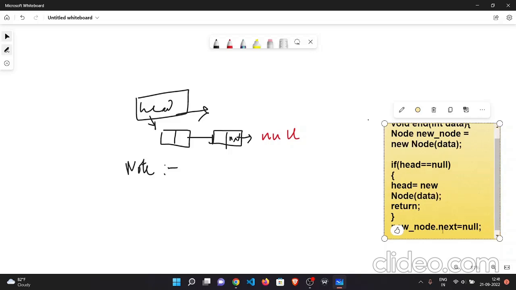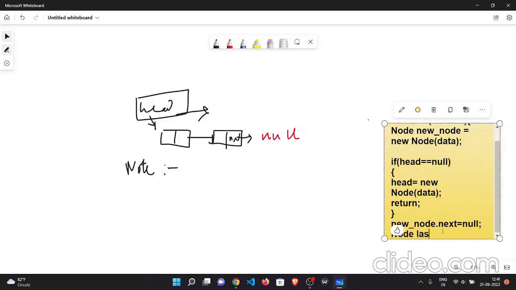So next, I'm gonna create a pointer, let's say the last pointer, because this pointer is gonna traverse through the list. This is that person I was talking about, that hey, you go and find the last node and you insert this node there. So that person is this pointer.